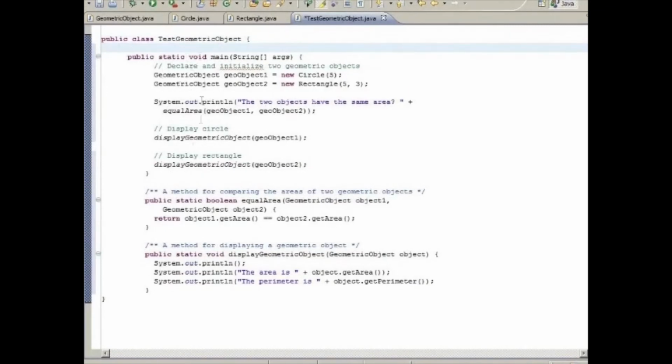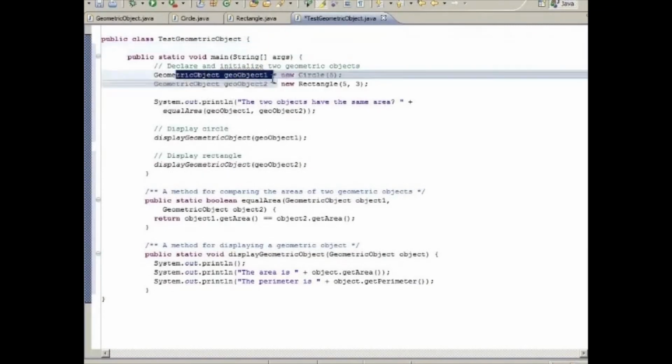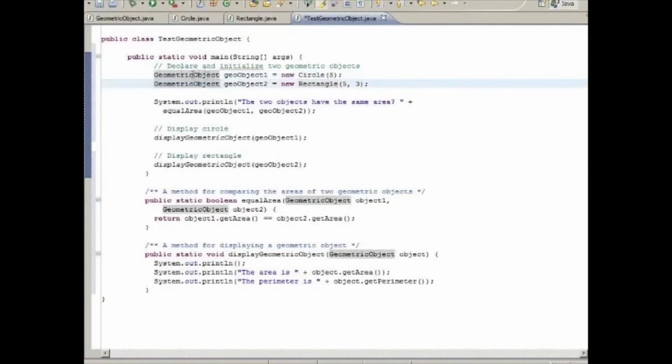We have a main method. Now what this is going to do is initialize two geometric objects. Notice that we're creating a Circle object and a Rectangle object, and assigning these to GeometricObject variables. That's fine because Circle and Rectangle are geometric objects. Next what we're doing is comparing their area. So we have this method down here called equalArea, which returns true if the areas are the same. So this takes in two geometric objects and calls their getArea method and then compares them.